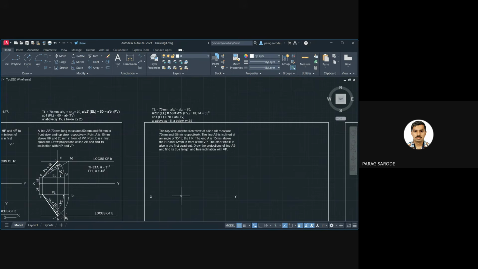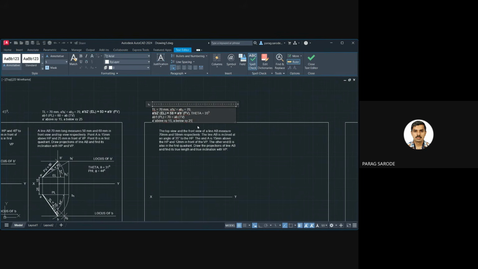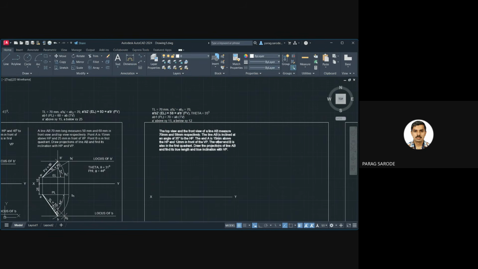In front means what? How much below XY is it? That we need to draw. So how much is that? 12 mm. Right? Yes, sir. What's the next statement written? The other end B is also in the first quadrant. Draw the projection of line AB, find its true length and true inclination with VP.